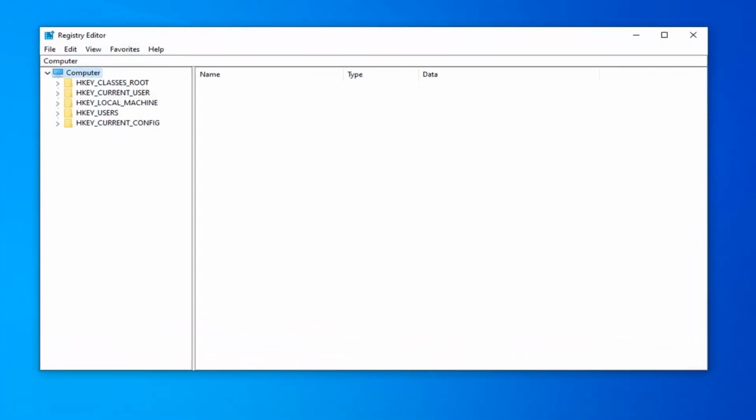Now before you do anything in the registry, I'd highly suggest that you create a backup of it, so if anything went wrong you'd be able to easily restore back from it. So in order to do the backup, it's quite simple.